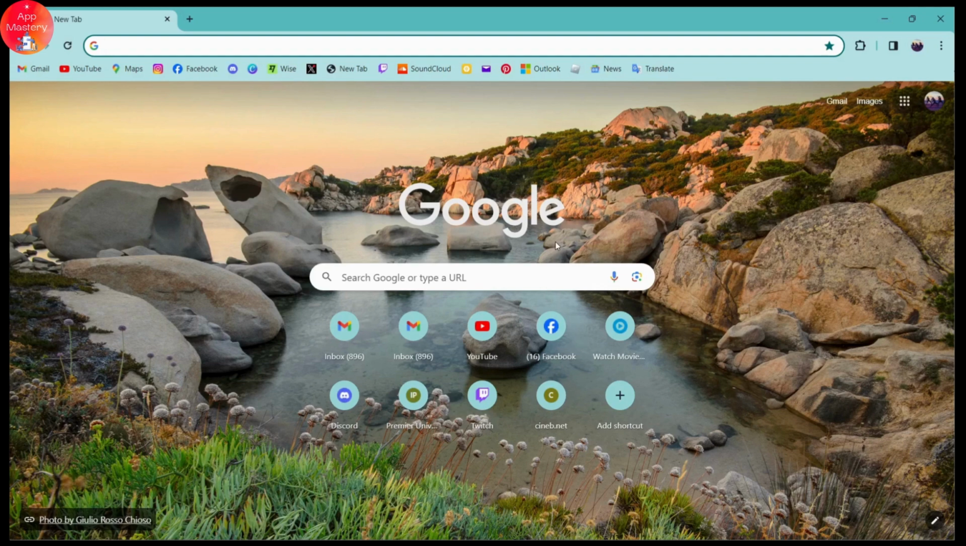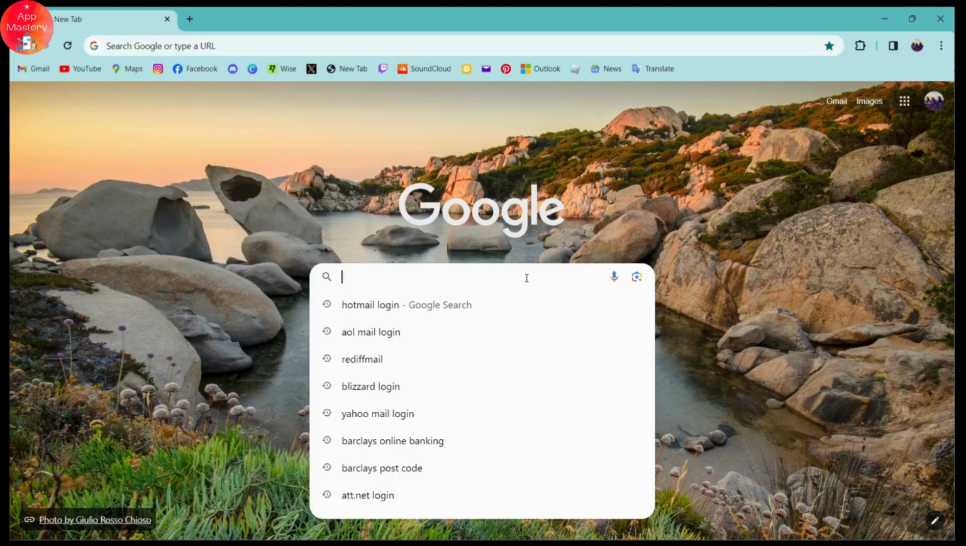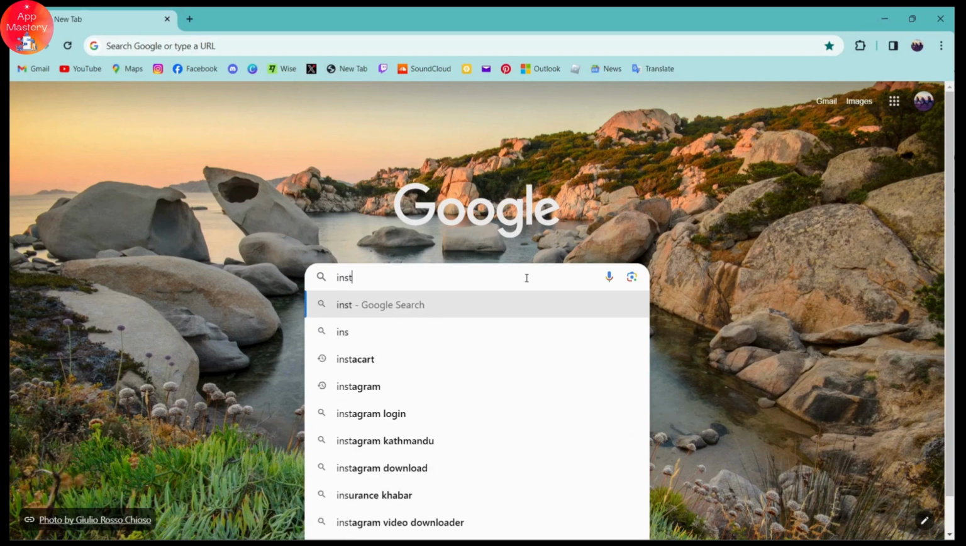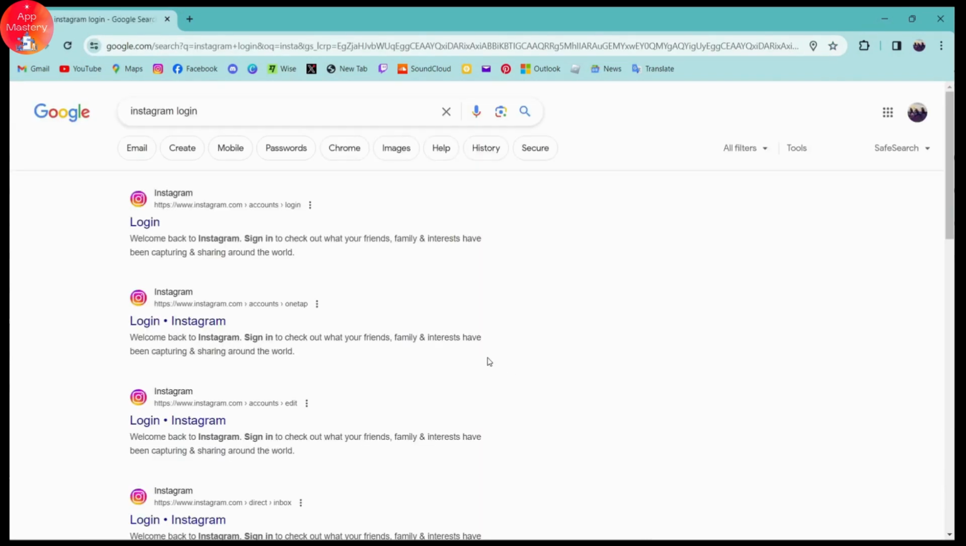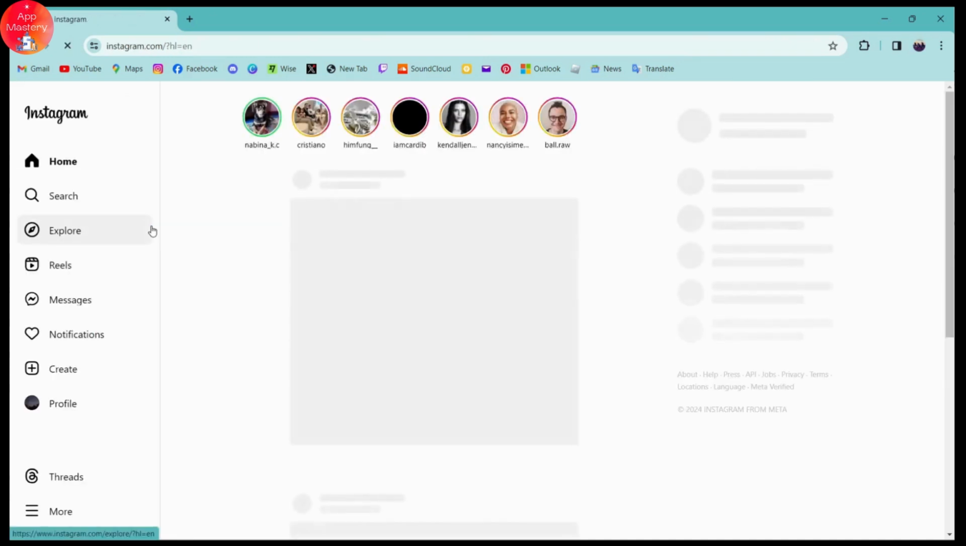that you are comfortable with, and then go for the search bar and search for Instagram login. Once you've searched, you can go for the first search, which is www.instagram.com, and which has that login.